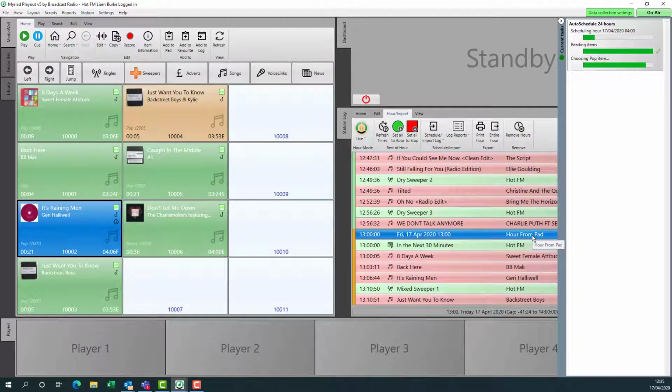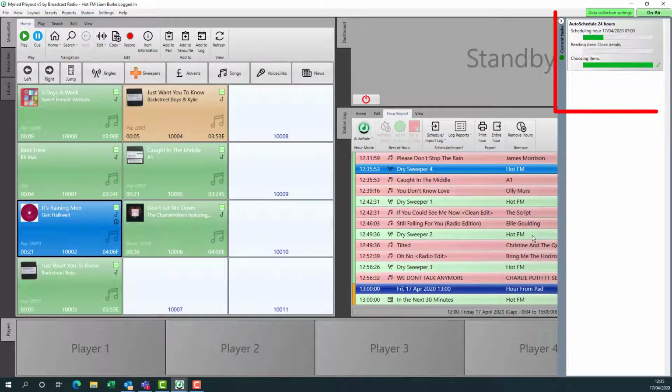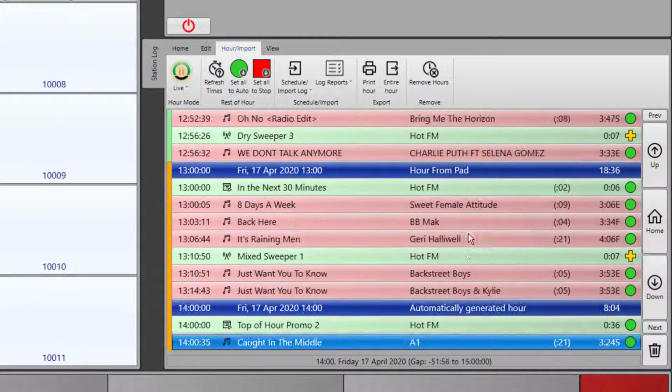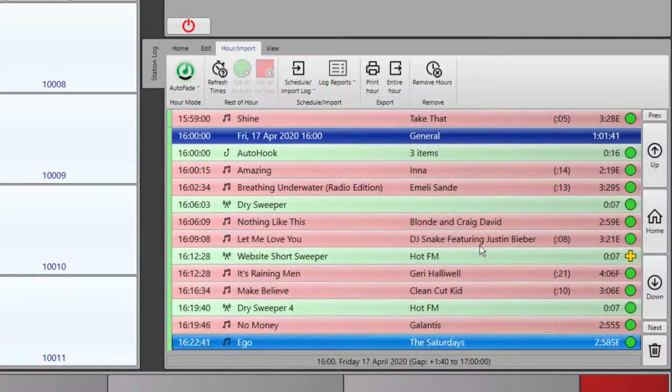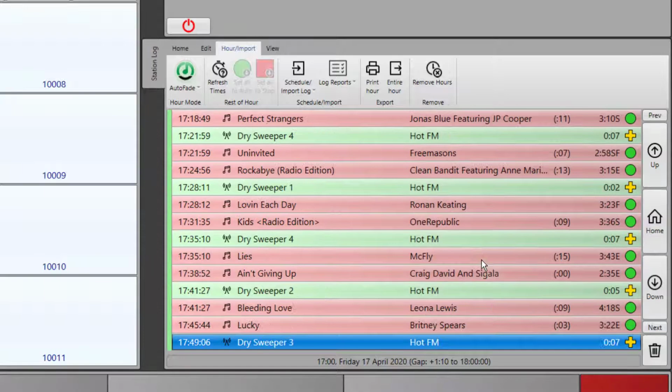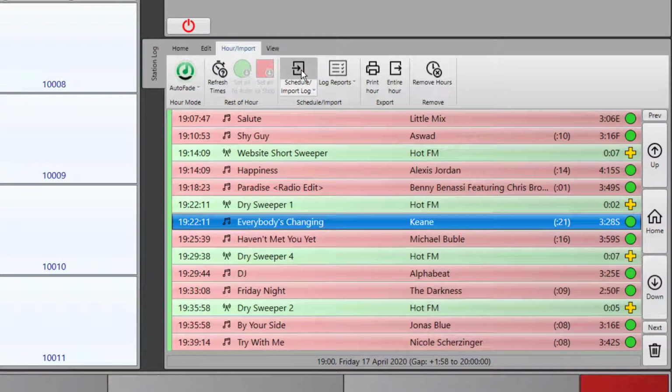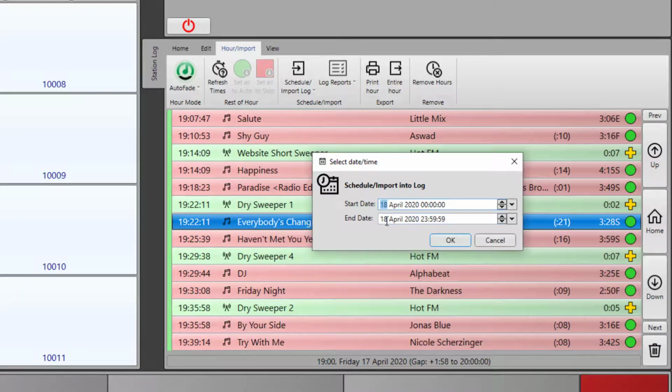System goes off. And you can see this panel on the right hand side is giving us updates as to how the progress of the scheduling is going. It takes a few moments to schedule a day. And there we go. So now if we scroll down the log, we've got content in every single hour of the log for the whole day. If I wanted to do more than one day, just simply change the dates.